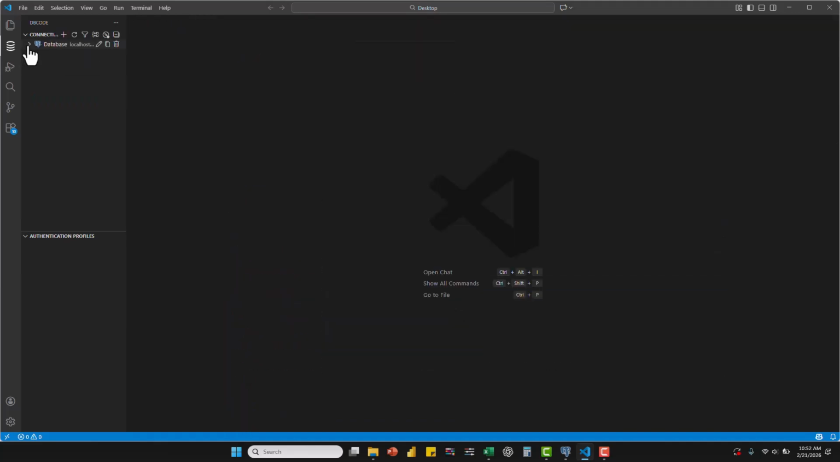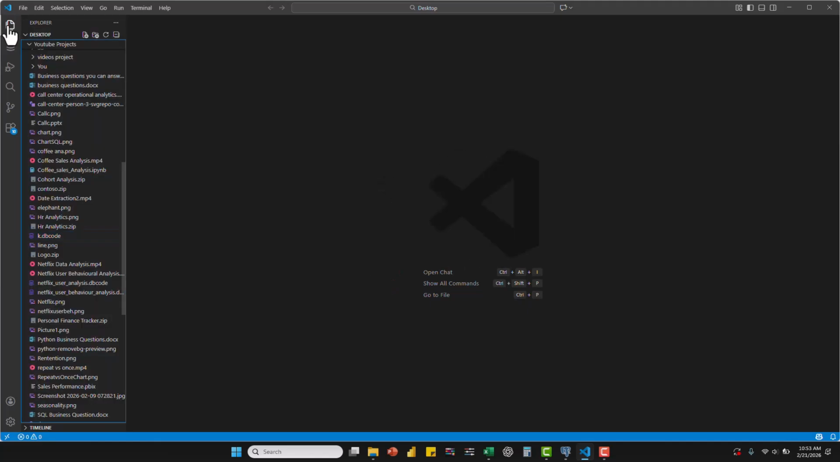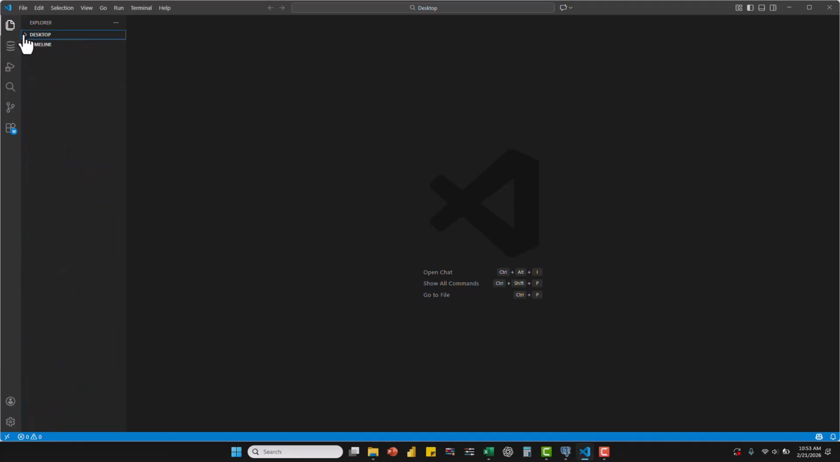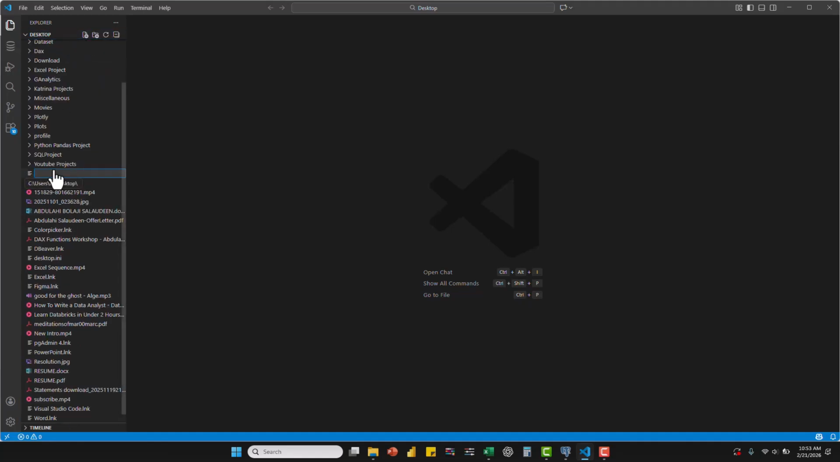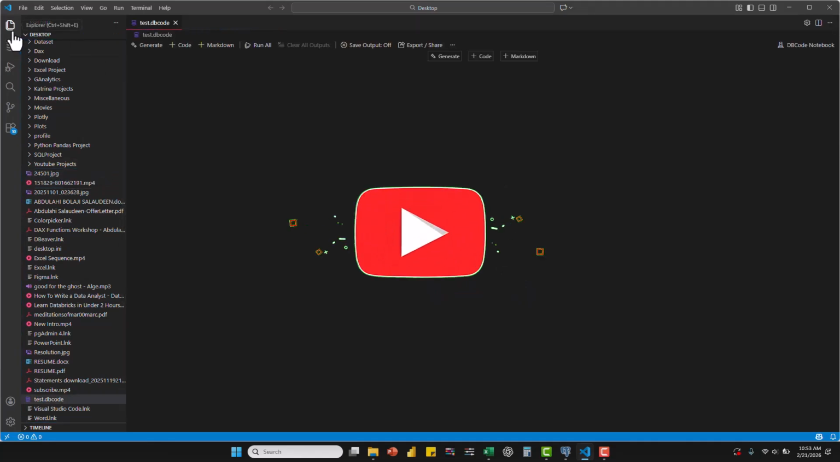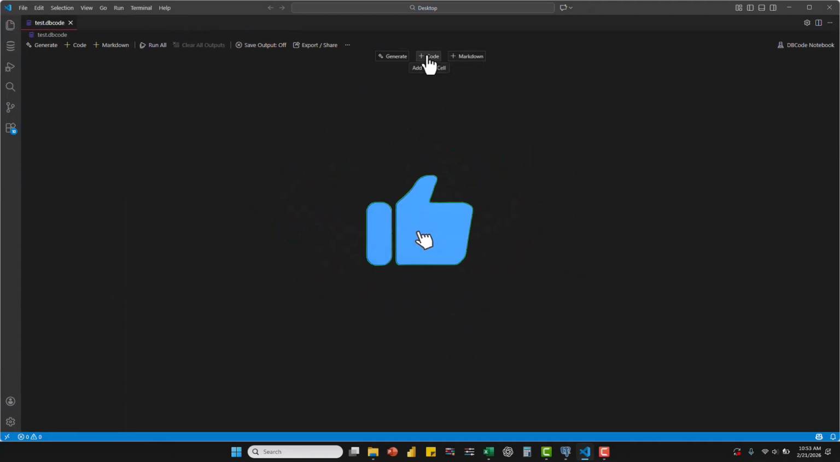Now let's see our databases. As you can see, it's currently connected to all the databases, irrespective of the specific database we selected. This is like a bug in the DBcode extension, but you don't need to worry much about it. It will still give us what we want. So now let's go and create our SQL statements. From here, our desktop, plus sign, test.dbcode, don't forget the extension dbcode, and click enter. Now click on this plus code here.